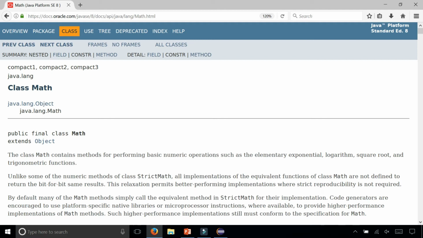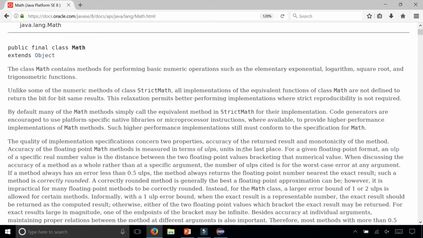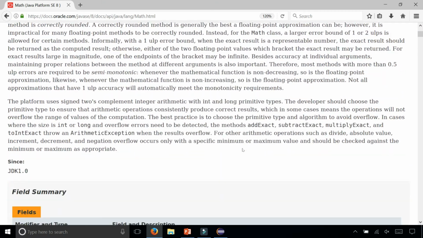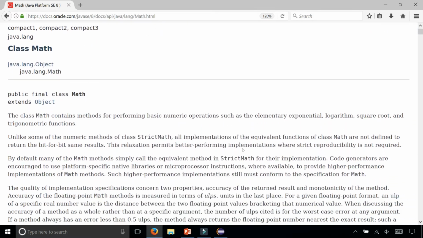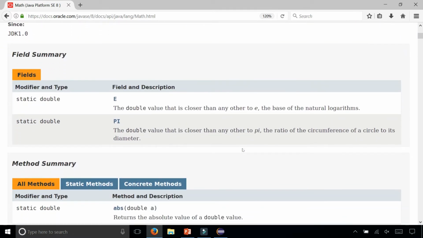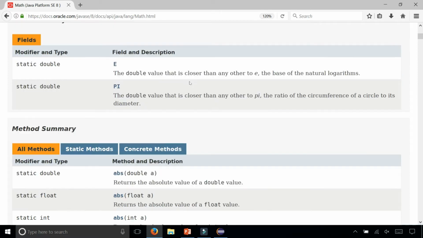So let's take a look at the Math class API. This is the Math application programming interface. This is official Oracle documentation on how to use the class called Math. It has a lot of information describing what it is at the top of the page. If you scroll down, you can see that it has a couple of fields. One of them is PI. If you ever needed the value of pi, you could just say Math with a capital M dot PI, and it'll get you the value of pi so you can use it in calculations. There's also a field called E, the base of natural logarithms.